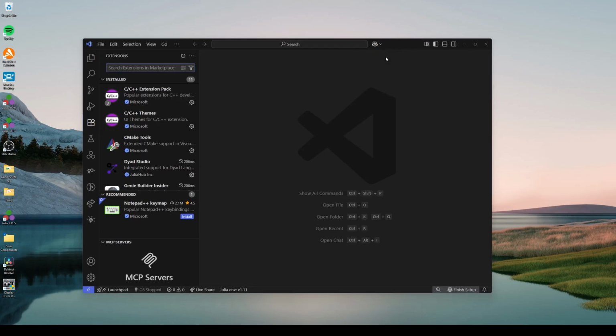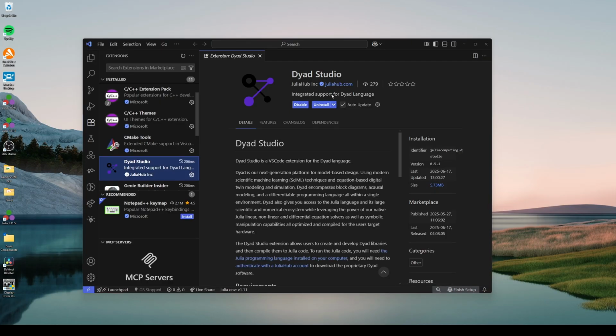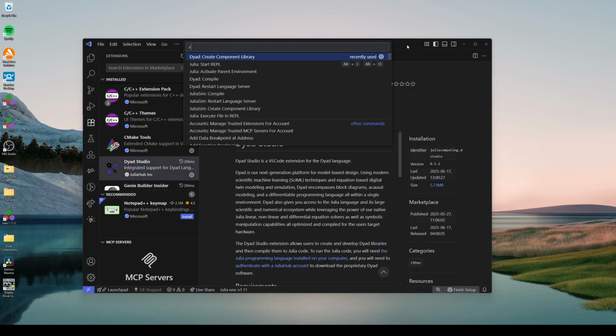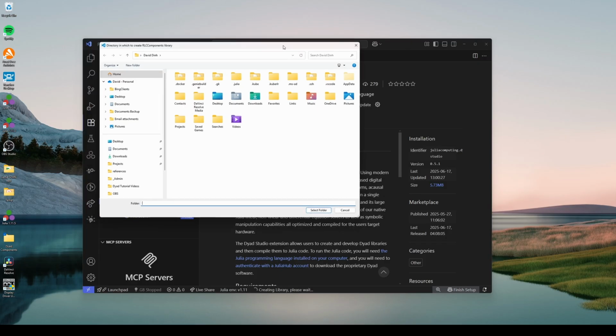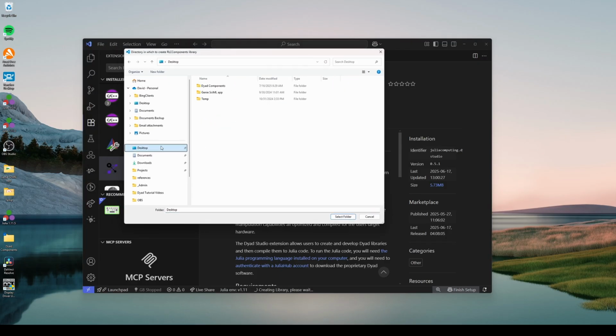Here inside of VS Code, with my Dyad Studio extension installed, the first thing I'll do is create a component library. To do so, I'll bring up the command palette, type out Dyad, and select Create Component Library. When prompted, I'll give my component library the name RLC Components, and then I'll hit enter. And I will save my component library inside of this folder on my desktop.